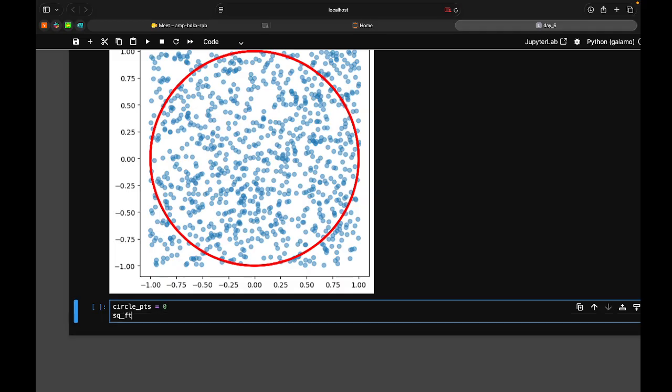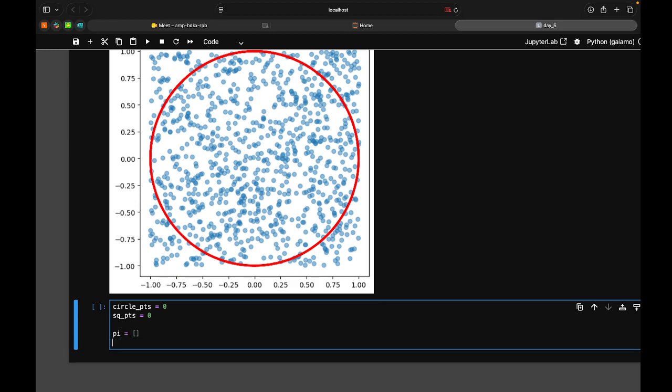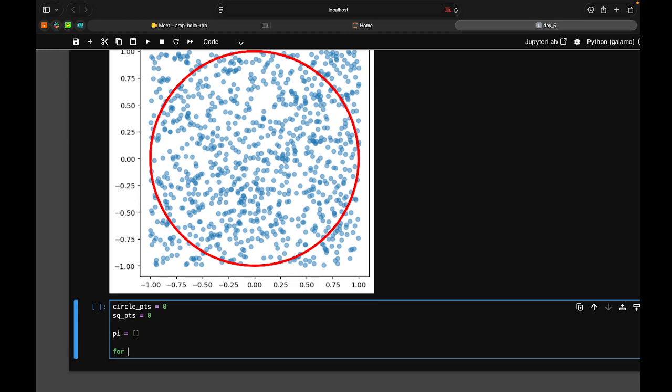So we will be applying loops, right? Remember, in the while loops and the for loops, we earlier defined some initial values. Similarly, we are defining the initial circle points inside as 0, and the value of pi is a list which will be estimated, so it's a null list for now.